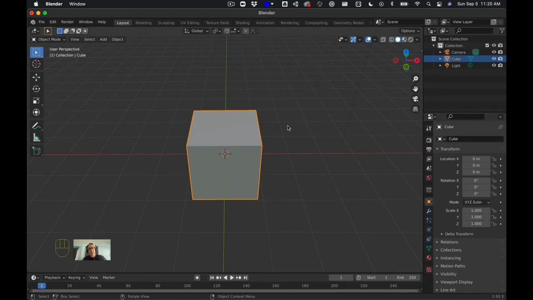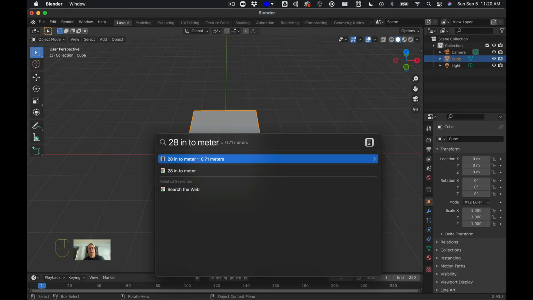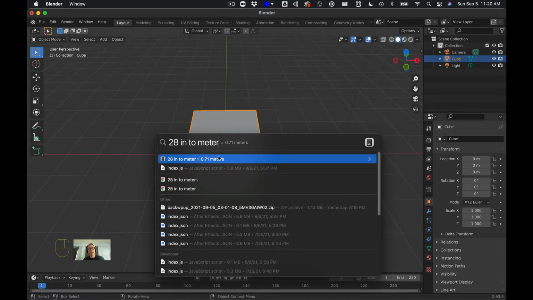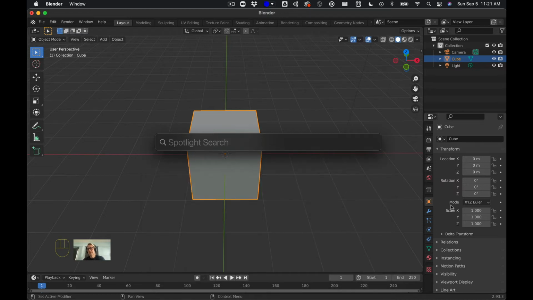So let's think about what would be, 28 inches maybe might be a good depth. So I'm going to use actually macOS Spotlight Search here. It does a really nice conversion for us. This is really useful in Blender, and I'm going to say 28 inches to meter. And so it's 0.71 meters. Again, this is not in Blender. This is in my macOS. If you're on Windows, you can use the Windows key to do roughly similar thing. So we want 0.71 on the Y, right?